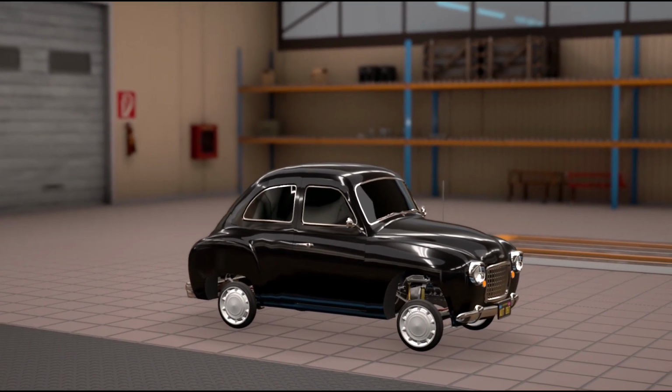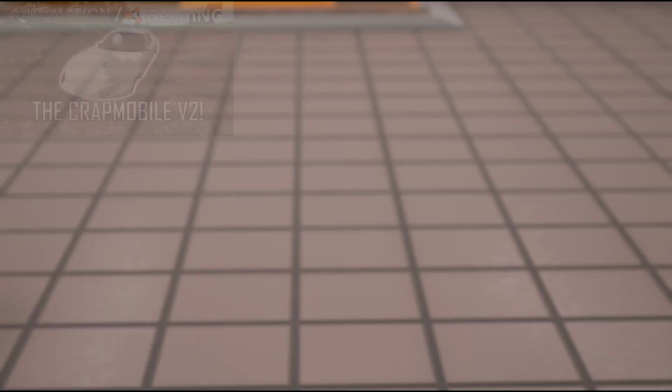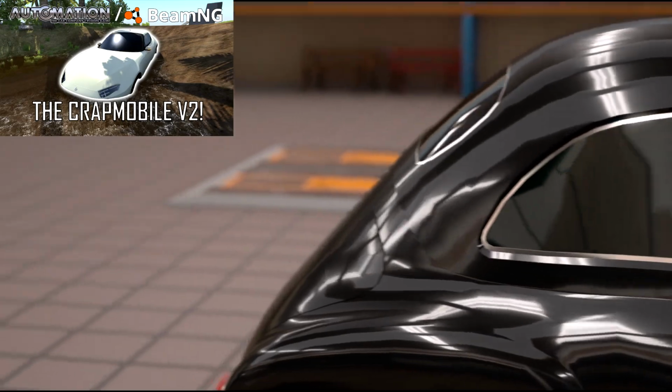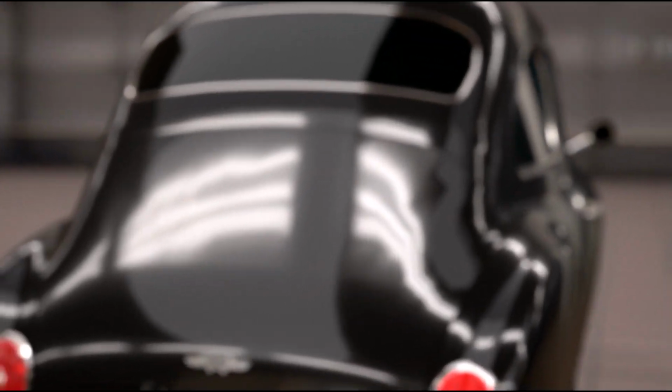In the past, I've made my first version of the Crapmobile in the key engine of Automation, the second one I've made over 2 years ago, and now this one is more horrible than ever. An old body with a small engine, what could go wrong? Anyways, I'll explain the details of this car throughout this portion of the video.